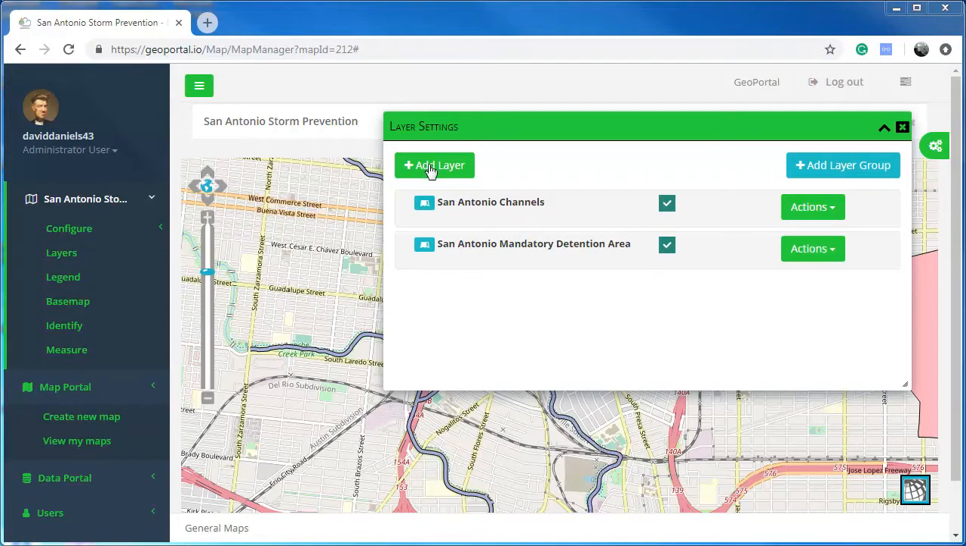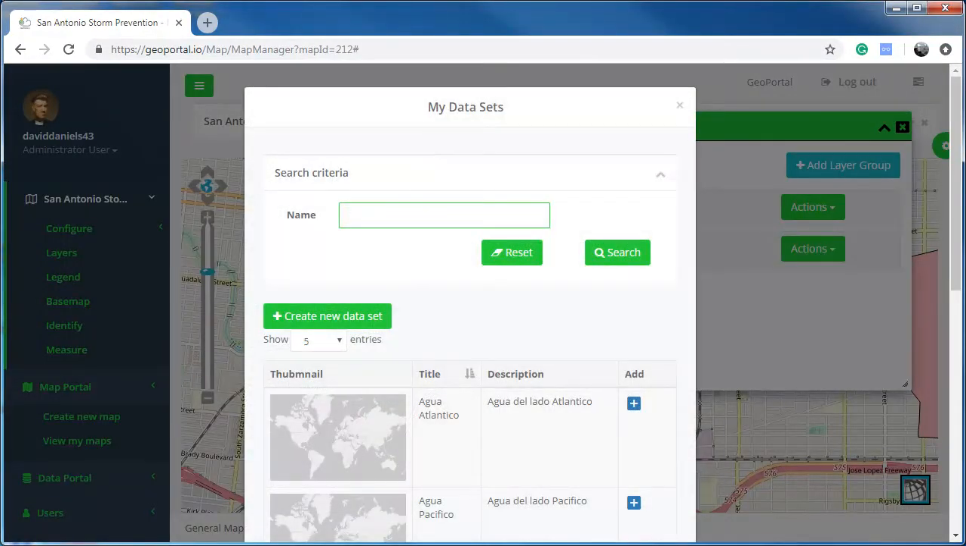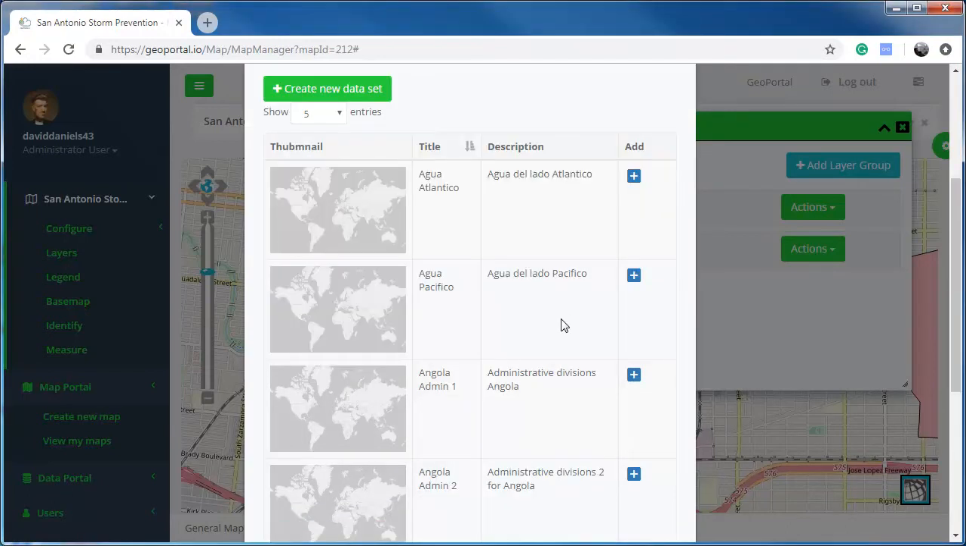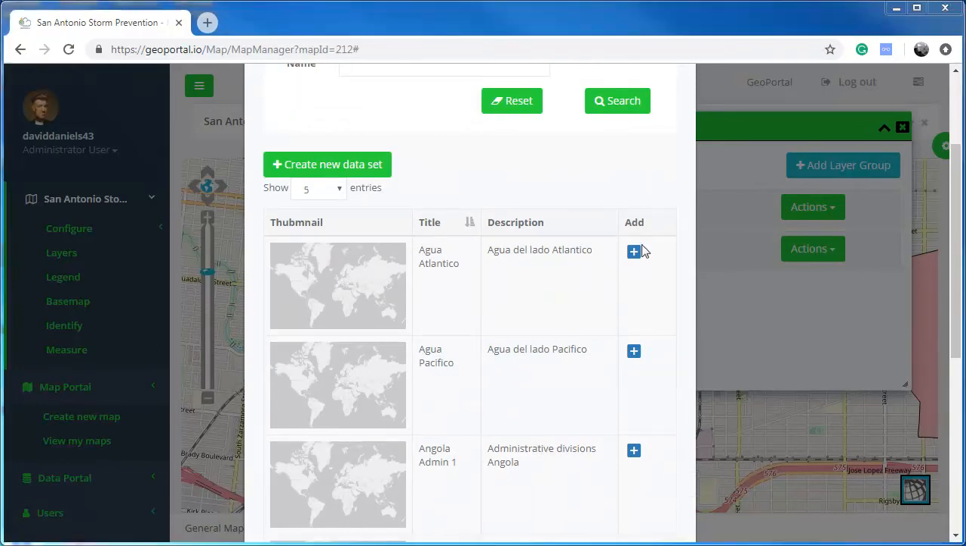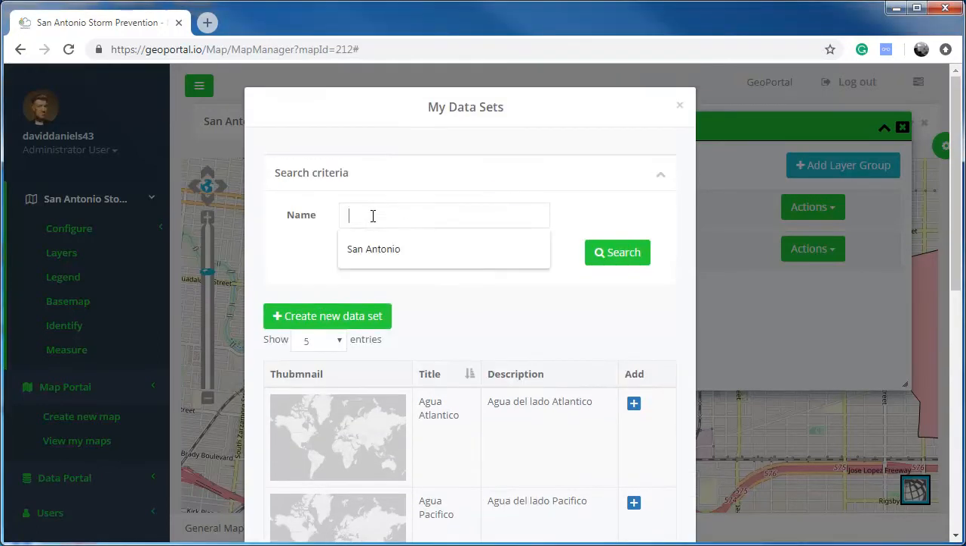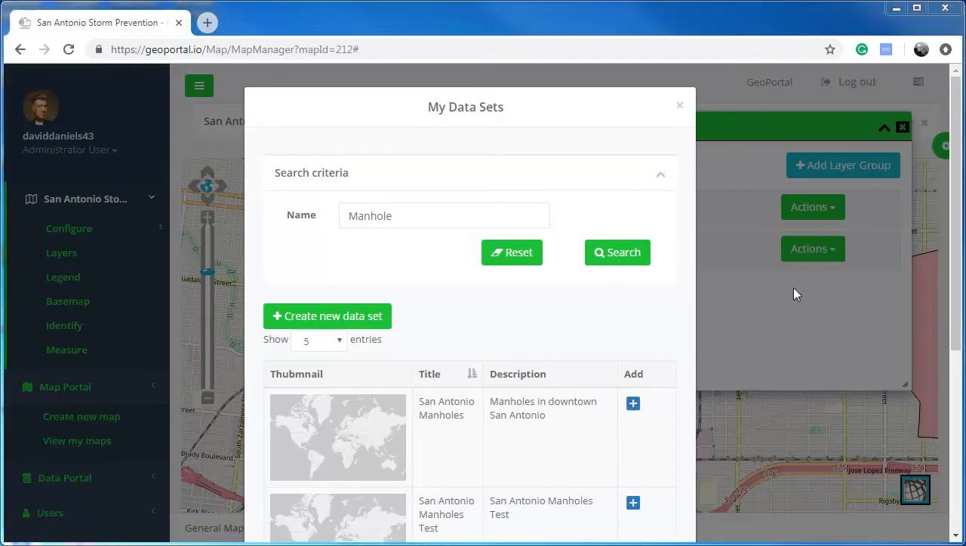I click on add layer and the panel, my dataset, will appear showing all the datasets that are available to me. I search for the dataset by name. I find the dataset I'm interested in, and I click the plus sign to add it to the map.